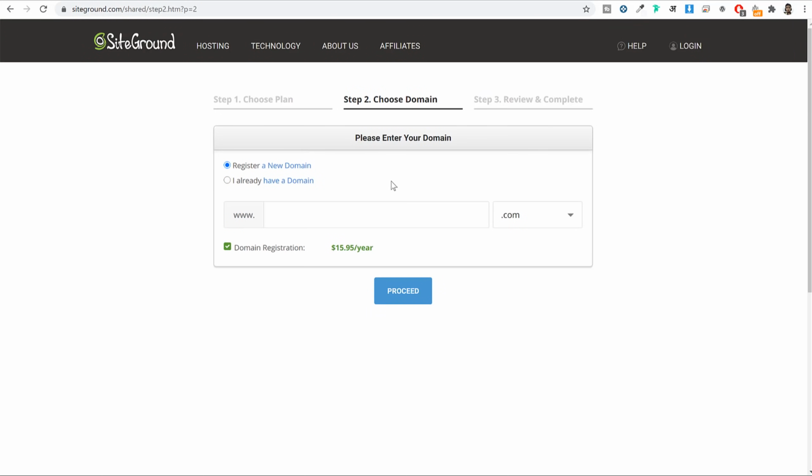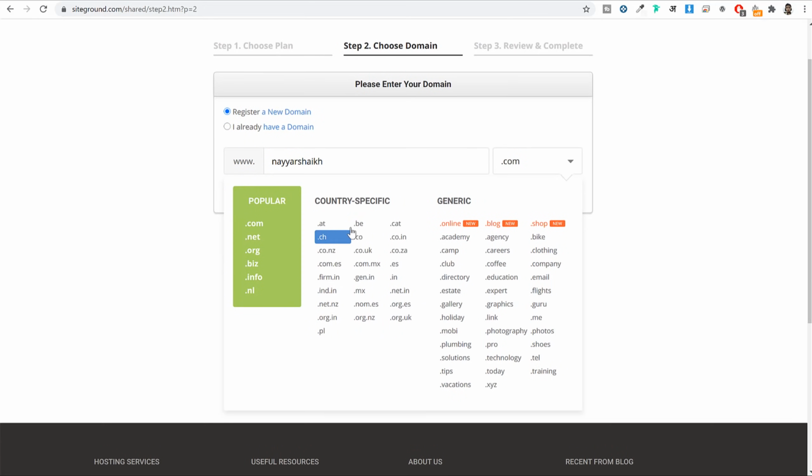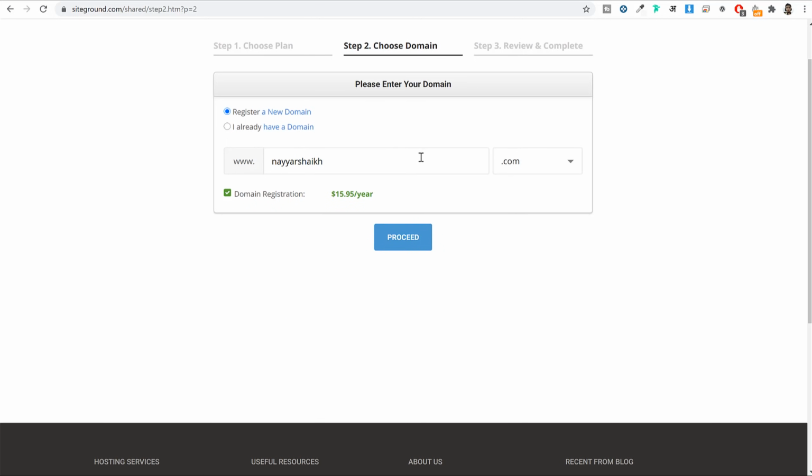Okay, so here first of all you have to register a new domain name. So whatever domain name you want to register, simply type in that domain name over here. For example, if you want to register nayashik.com, type in nayashik over here and select .com, or if you want to select some other country-specific or generic domain extension, you can select that. For example, .net, .org, .biz, for country-specific like India, .in, for generic extensions like .guru, .dating, all these options are available. So you can register a new domain name over here.